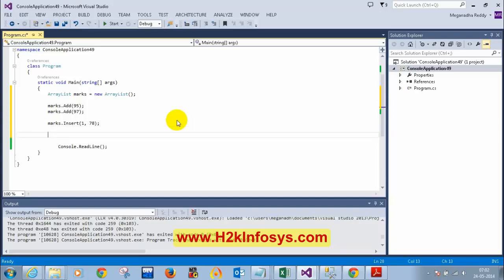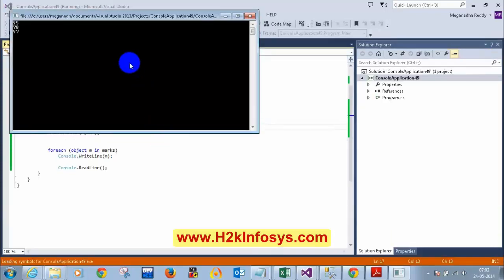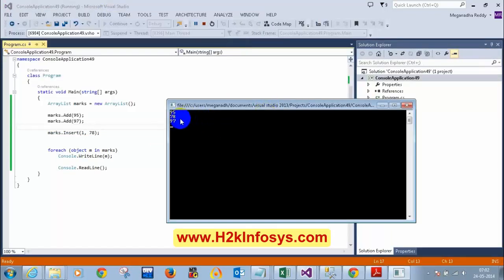Now if I use a foreach loop, foreach object m in marks, and put Console.WriteLine(m), the output will be 95, 78 and 97, because I have inserted 78 at index 1 and this 97 will come down. If I execute this, you can see that the answer is 95, 78 and 97.